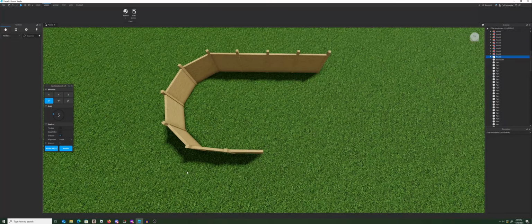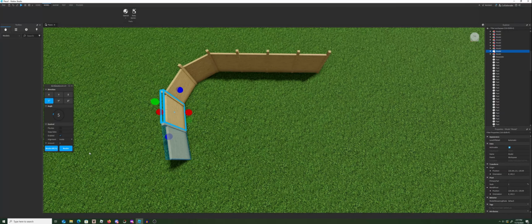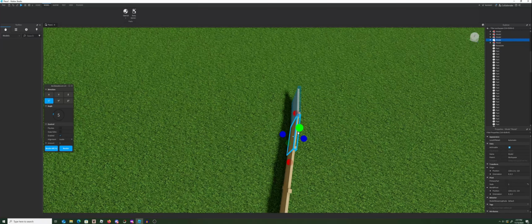Just like building in regular Studio, you can use the Undo tool, Ctrl-Z, to revert any actions taken by this plugin.